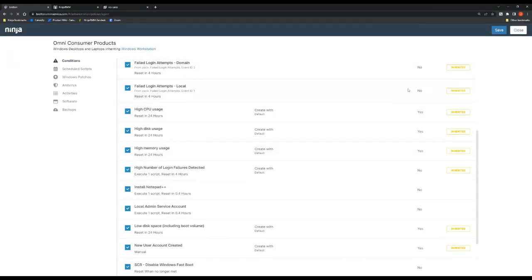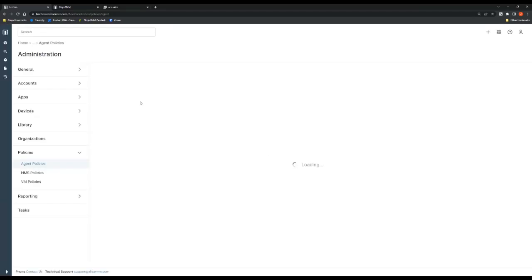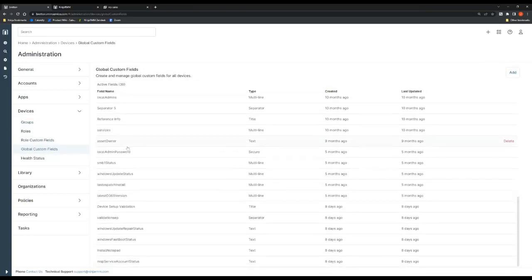of what I've done on the back end here that I haven't really talked about so far. I'm going to go back and show you the custom fields that I'm using to report on the status of these actions. If I go into my devices, and then go into my global custom fields, down at the bottom, you can see I've created a variety of custom fields, an entirely different section called device setup validation right here, and then a little separator just for visual neatness.